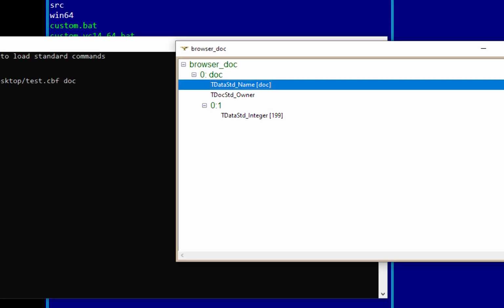It has this TDataStd_Name, which is a Unicode name of my document. I guess it simply holds a file name of this document. Then we have this TDocStd_Owner, which should contain something like a back reference to my document. And finally, I have my TDataStd_Integer, which is located under the label 0:1 and holds the value which I wanted it to have. So this is how things work in OCAF.